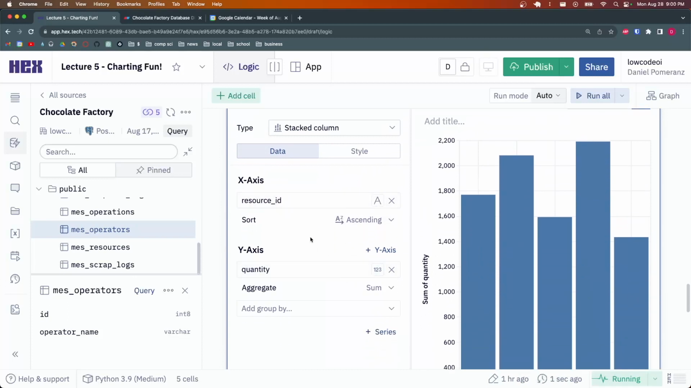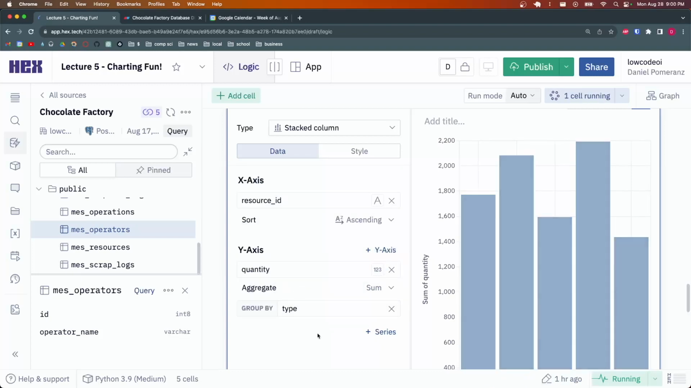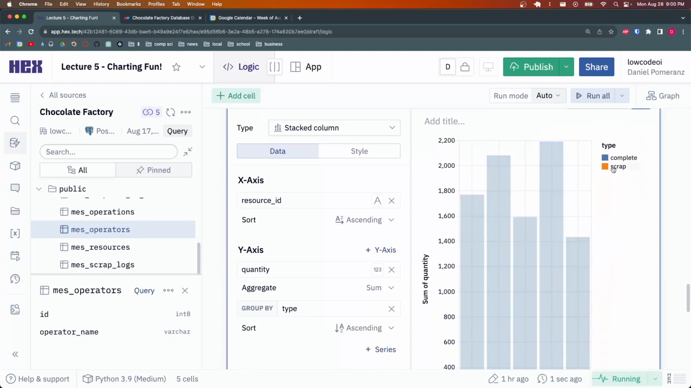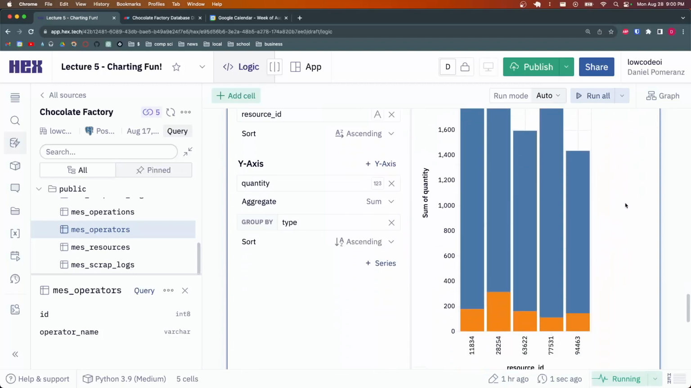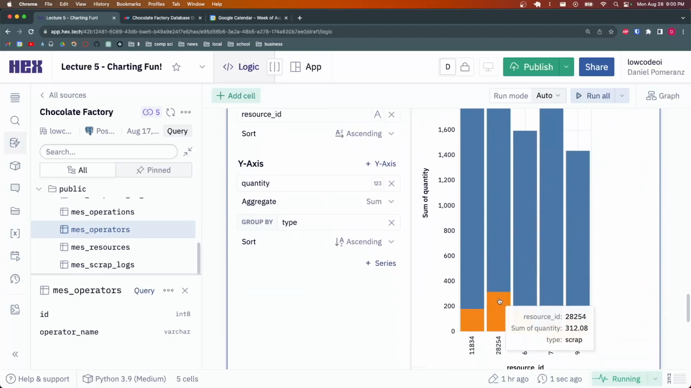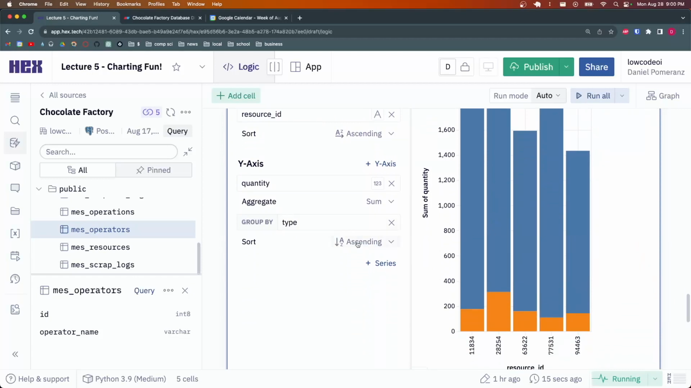And as of right now, we are summing the entire quantity. But what we really want to do is show a stacked bar chart here. And so we can add a grouping on this type. And so right away, we'll see the complete and the scrap. Okay, so you see the scrap quantity is now stacked on top. And we can very quickly look at a resource and view how much was scrapped at that resource. Okay, maybe you'd want to switch this to descending.